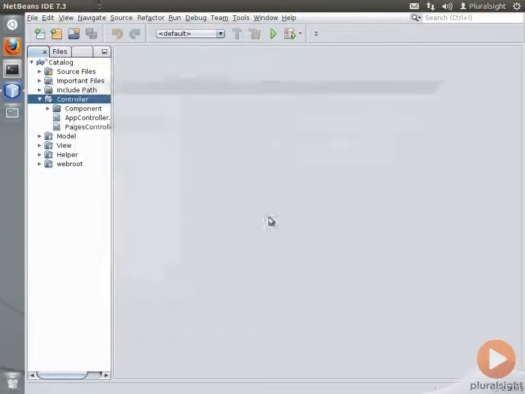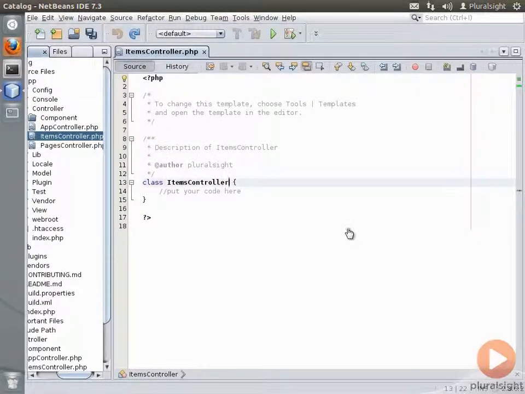Click Finish. You'll notice that NetBeans already inserted our items controller as our class name, so we don't have to change that. If for some reason your class name is different than the actual file name, go ahead and change that now. We've just created a controller with the CakePHP naming conventions.